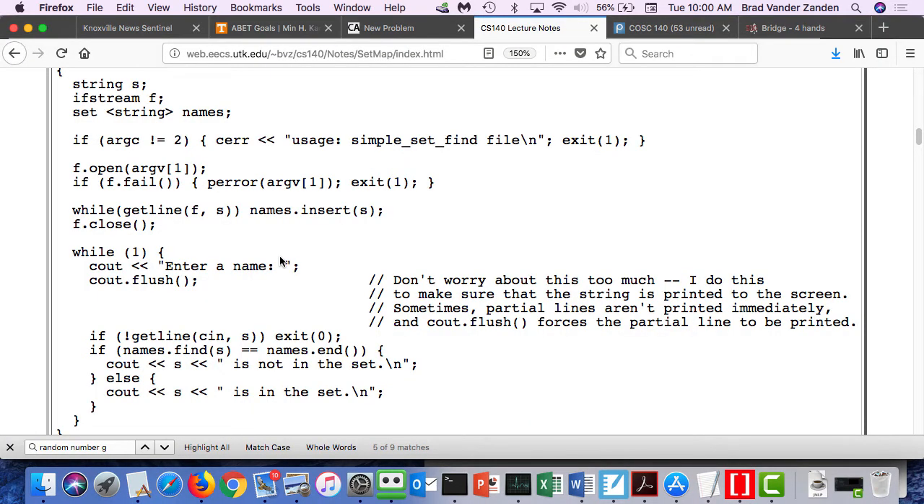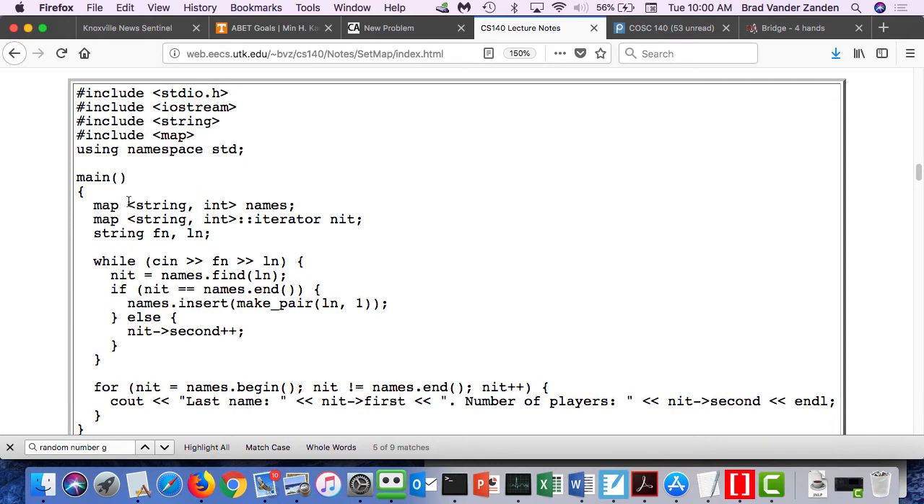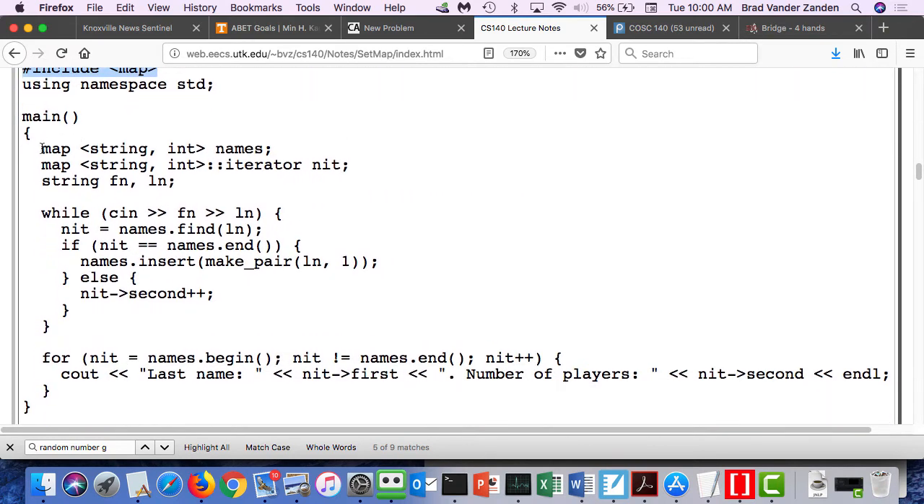So just to refresh your memory on what that looked like with a map, we include the map using the include statement. Then we are storing the last name as the key, so that's the string, and the count of the number of players with that name is the int. So we first read the first and last name, then we try to find the last name, and if we don't find it, then we have returned a pointer to the sentinel node. And in that case, we insert a pair with last name and the count set to 1. Otherwise, we increment second by 1.